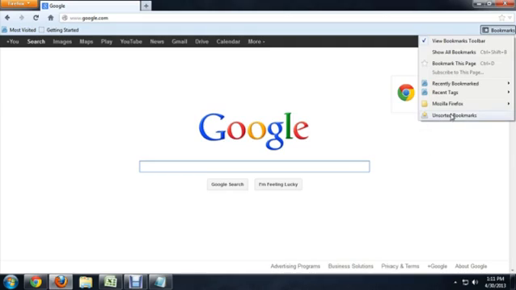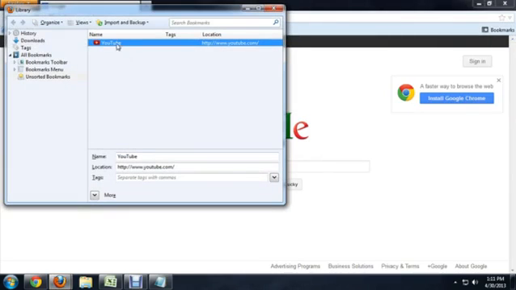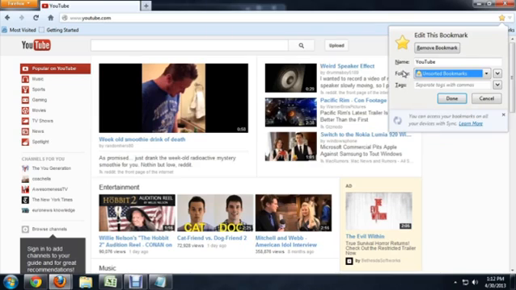However, if you click here underneath this really strangely named unsorted bookmarks, there it is. So it's sorted itself underneath this unsorted bookmarks folder. Now we can change that if we want to. So we can actually change where it goes.